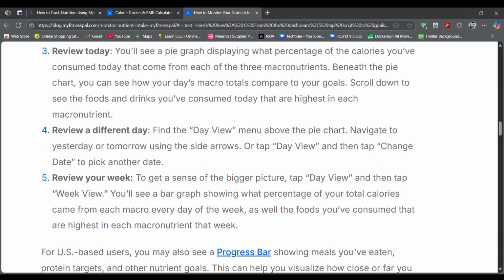This is the last option to get a sense of the bigger picture. Tap on day view and then tap on the week view to get a broad chart of your health or track of your nutrients. This is how you can exactly do it.